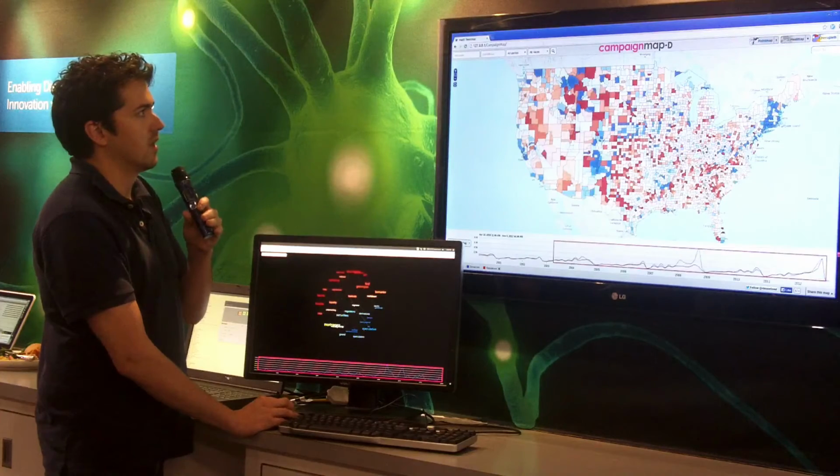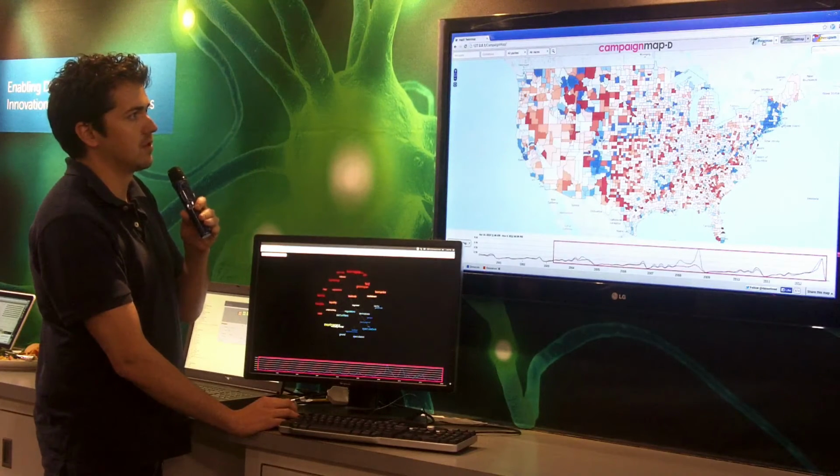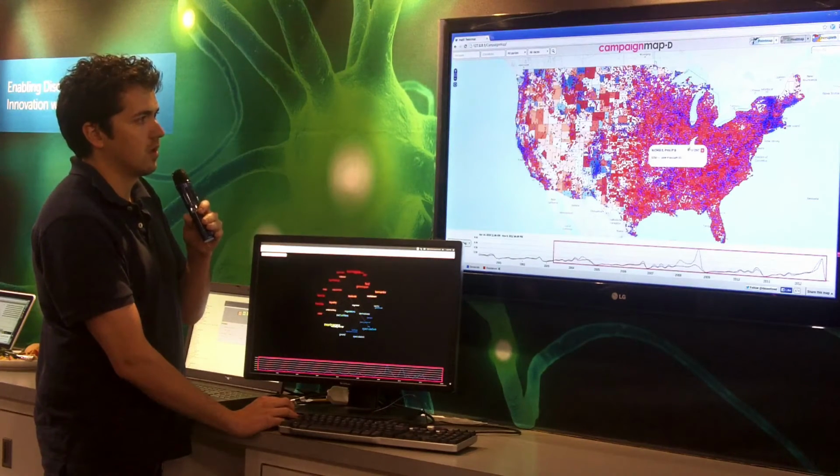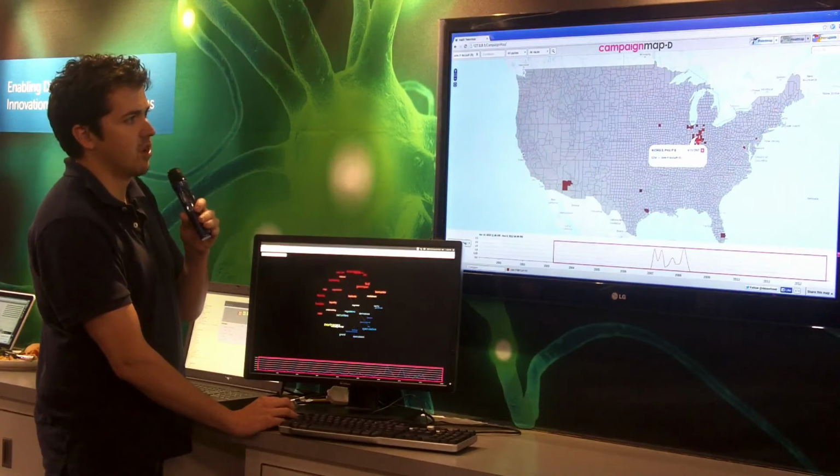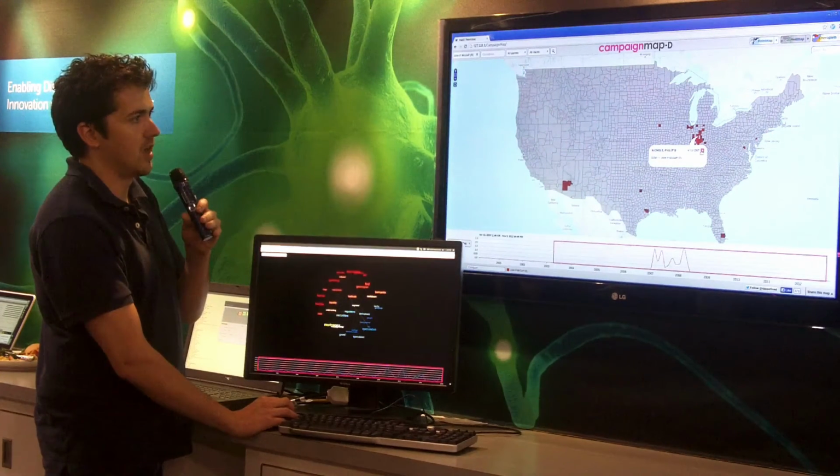We can also turn on points, and you can click on any person and see all their individual donations and zoom in.